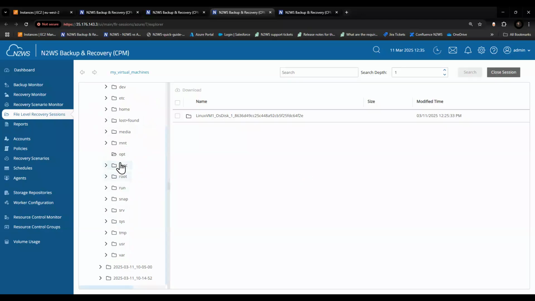You can browse through each of the folders to find the file or folder you want to recover, or you can use the search bar at the top, click on the file and click Download. This will download that file or folder locally to your machine, and then you can upload that to the Azure VM you want.